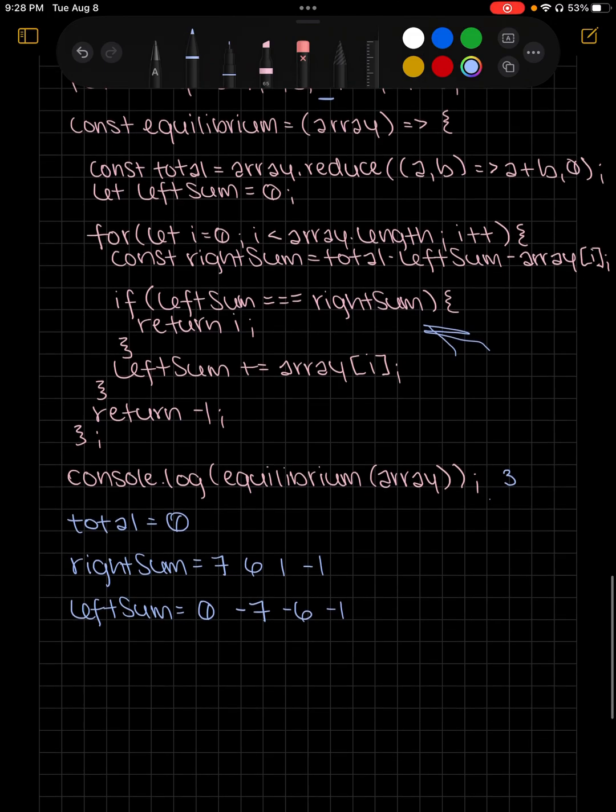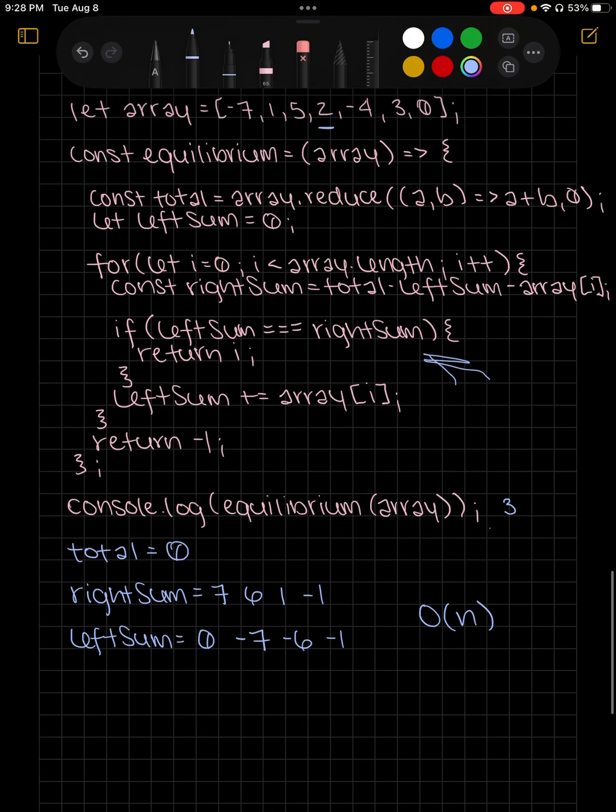And the time complexity on this is going to be O of n. Since we used a reduce method and we only had one for loop, it will be O of n.